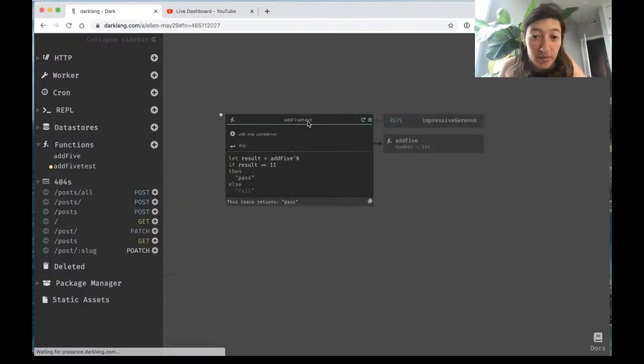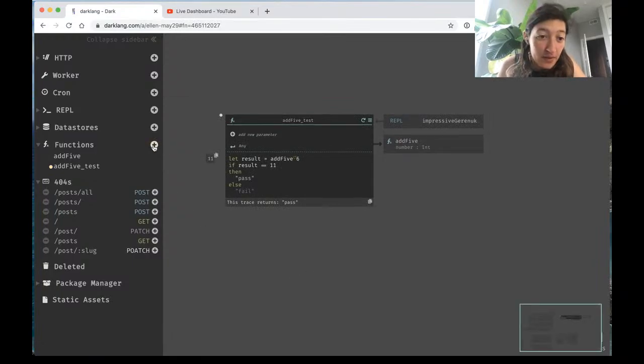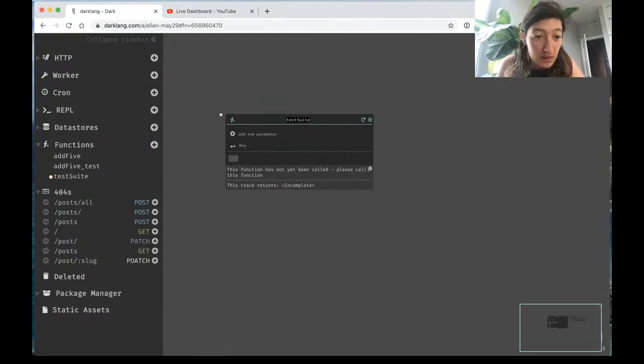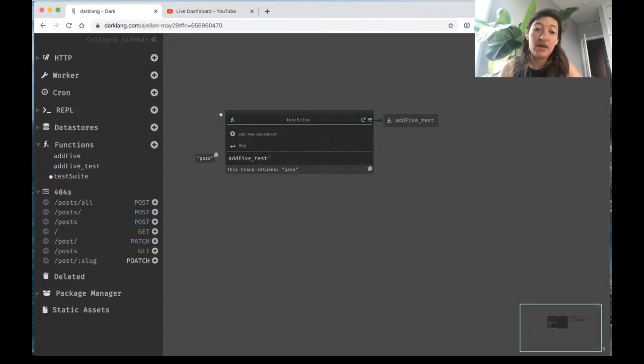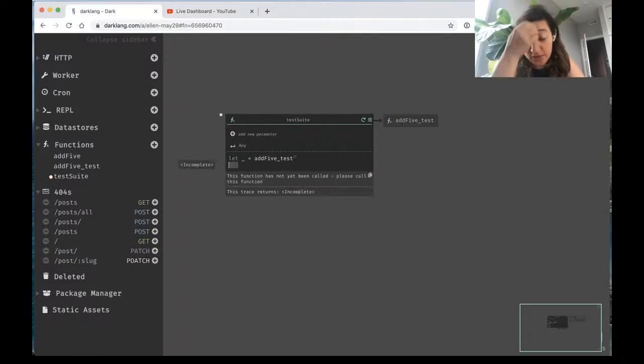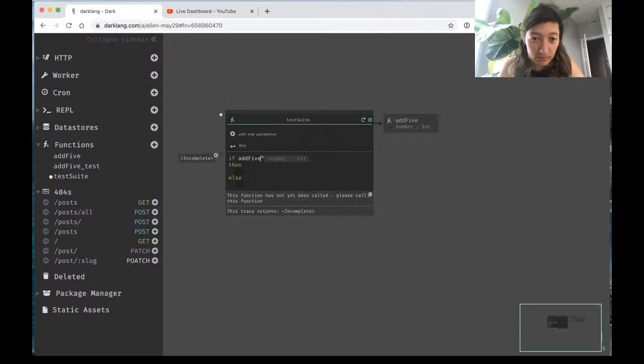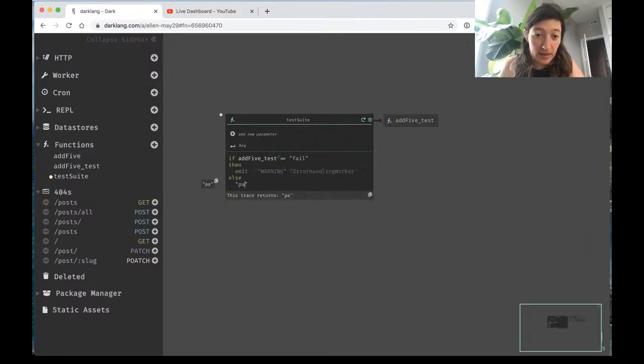And I would probably do it like this so it's easier to see. And then you could have a test suite, and then it would call add 5 test and whatever other tests you want to have. And once you run them all, you could do some alerting. So like say emit warning to error handling worker, else pass.